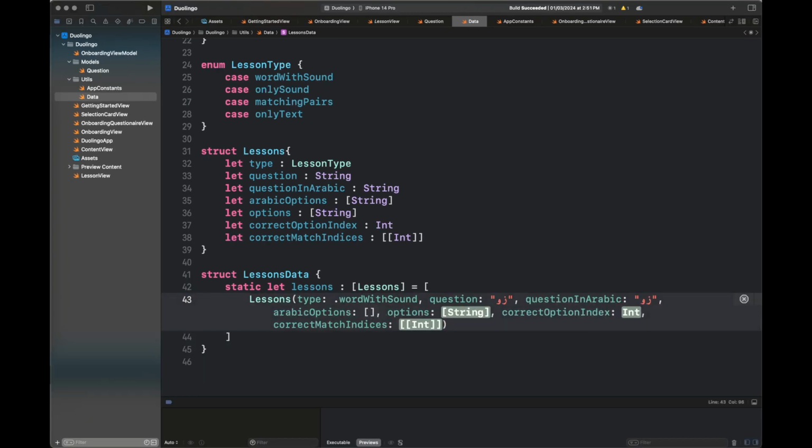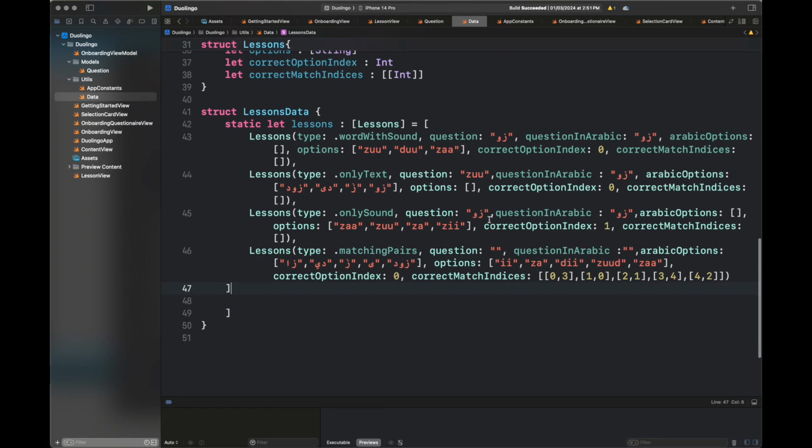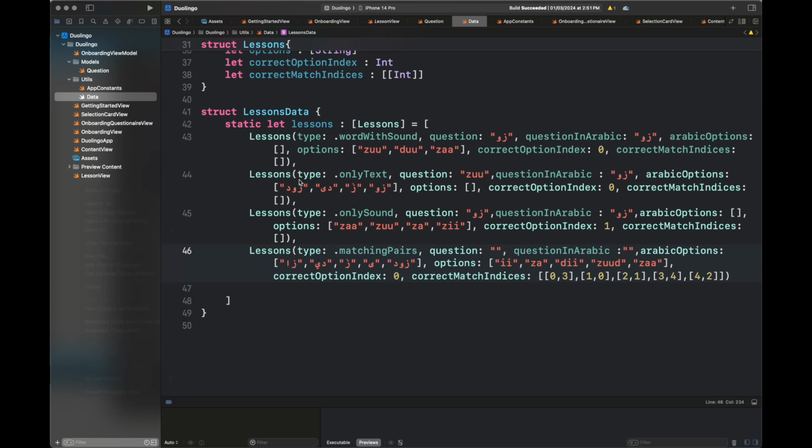And then question in Arabic will be the same as question in this case. And we have the options which are in English. So we are populating the options variable. Correct option index is 0 and matching indices is nothing since this is not a lesson of type matching pairs. Next we are going to add some more lessons. You can copy paste all of these values onto your screen and next we are going to add a file.